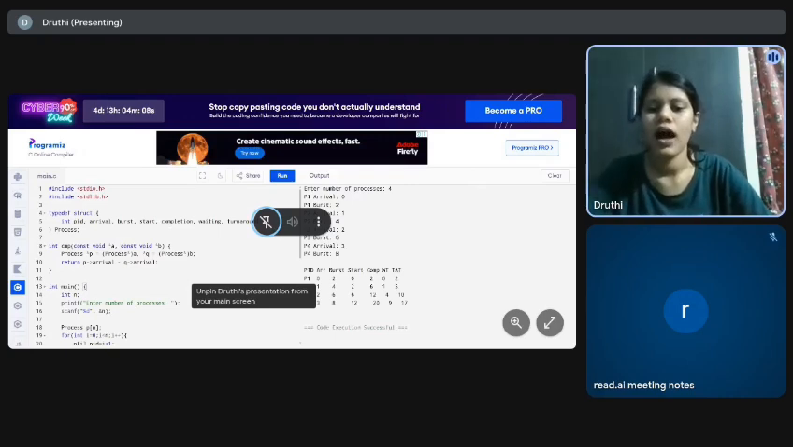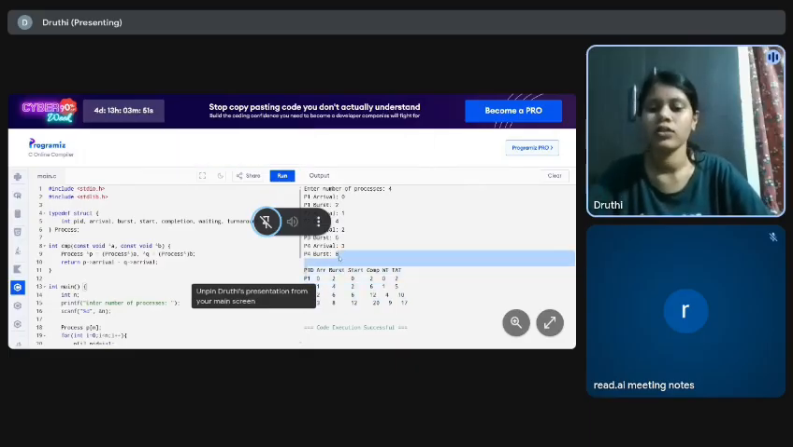After entering the processes, it gave me the Gantt chart and the algorithm output. Here we have the process, arrival time, burst time, start, completion, waiting time, and turnaround time.